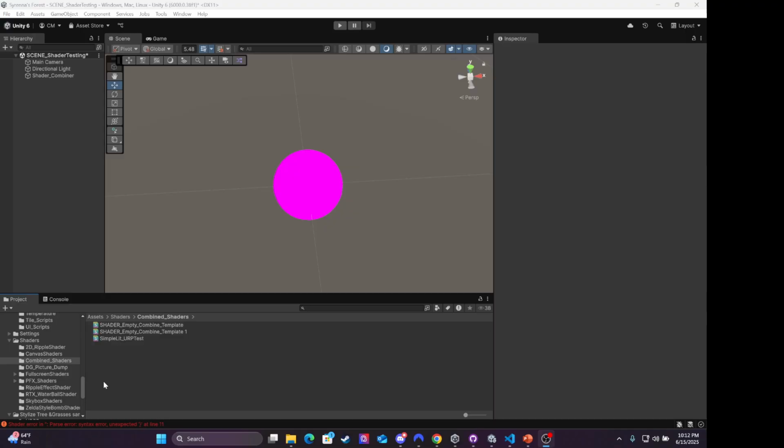I went through a lot of iterations through this script. Ended up rewriting it 3 times, and it's not even done yet, but it'll do something. So here's what I got. We go first to our tools. We got our shader combiner.